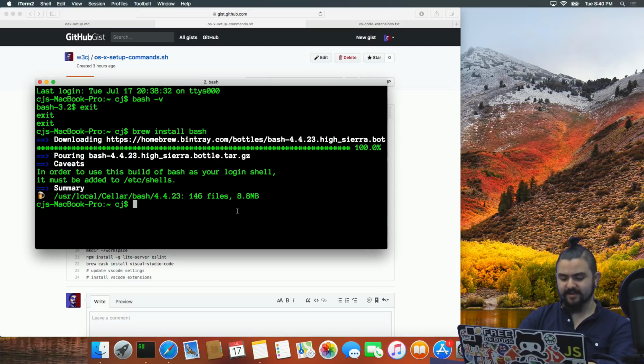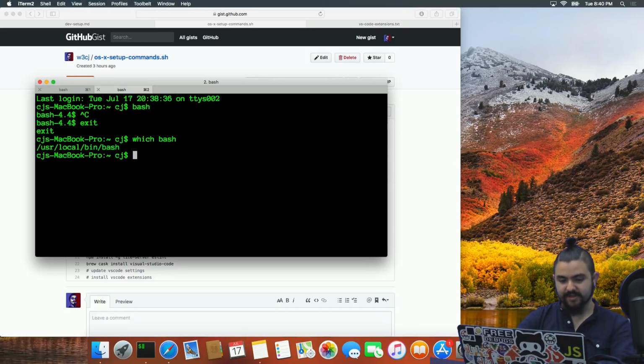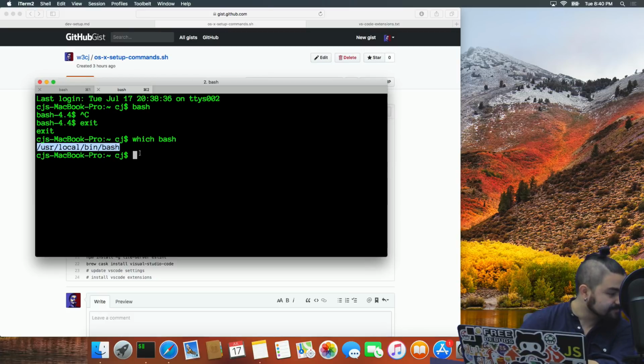So I don't know how I would even do this, because if I do bash -v, okay, that's actually just loading bash. So that is version 3.2. But if I open a new tab, 4.4. And that's what I want, but by default, it's putting me in the old one. So I want to change my shell to be this new bash that Brew installed. I keep trying to do that. So if I do which bash, you can see that Brew installs things in /usr/local/bin. So I'm going to change my shell to be this bash.